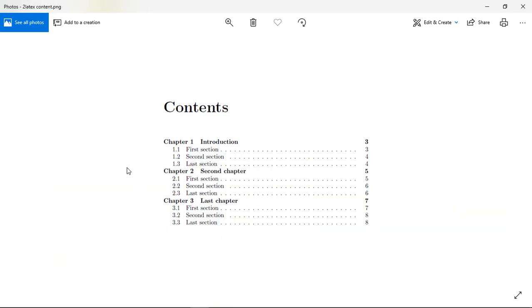This is the table of contents. If you want to prepare the table of contents for your thesis or book, you can easily make it in LaTeX. Chapter 1 is section 1, and 1.1, 1.2, 1.3 are subsections of the first main section. Chapter 2 is section 2, and these are its subsections, and chapter 3 is section 3, and these are its subsections. You can easily make sections and subsections in LaTeX by using simple commands.